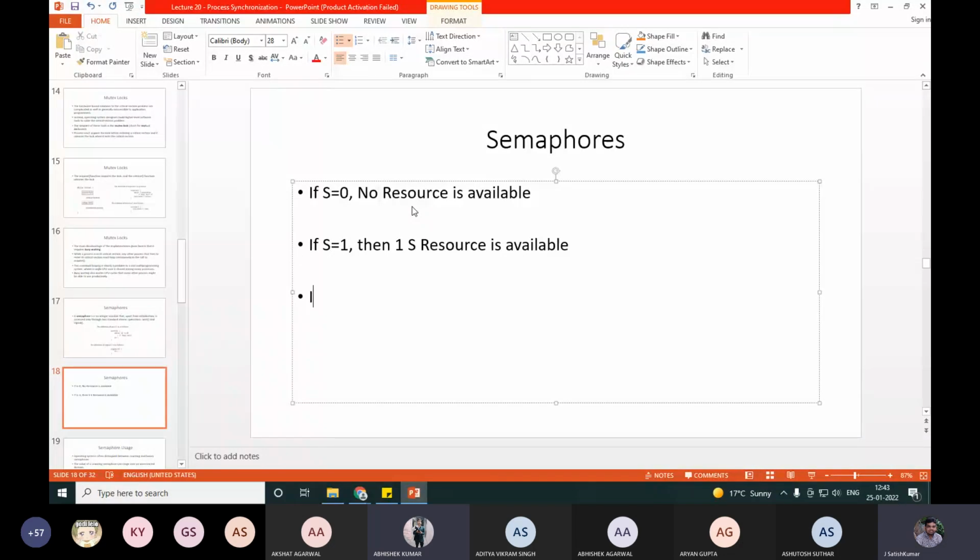Okay, if S is equal to 2, which means what? Then two S resources are currently available, which means in semaphores it is not required to keep only one lock. You can keep multiple locks, so it's like multiple rooms, multiple toilets. S is an integer variable. You can create as many semaphores as you like.